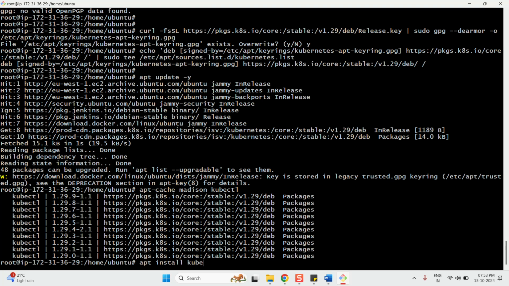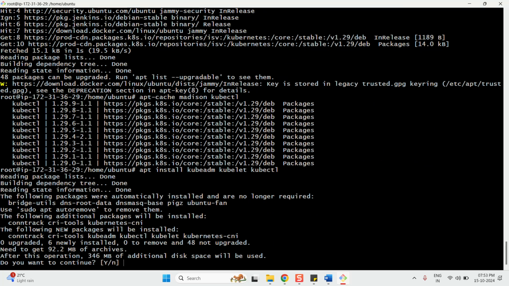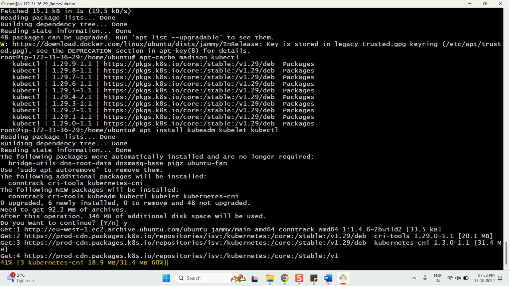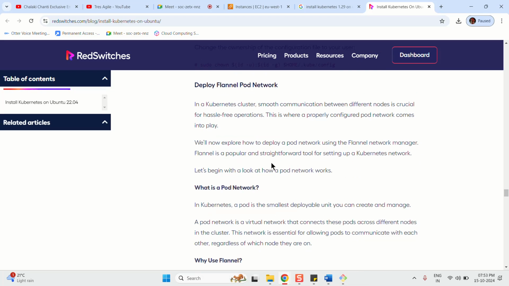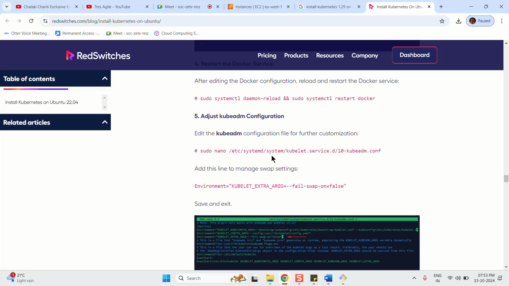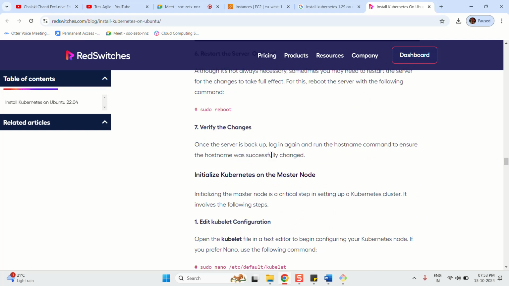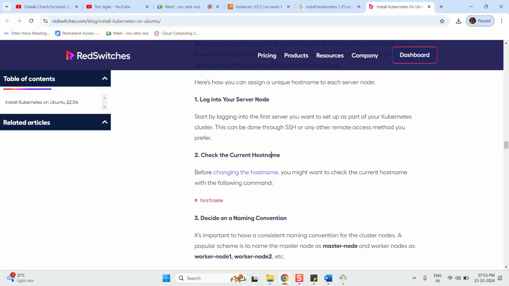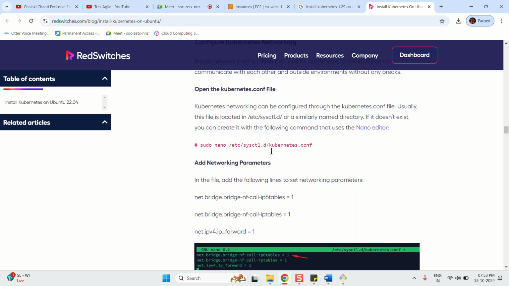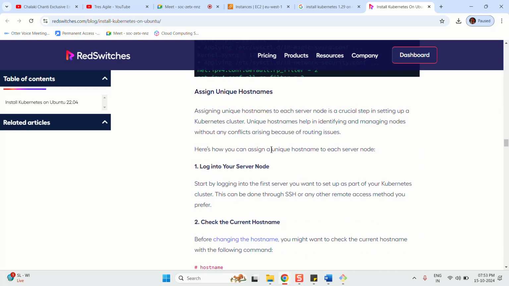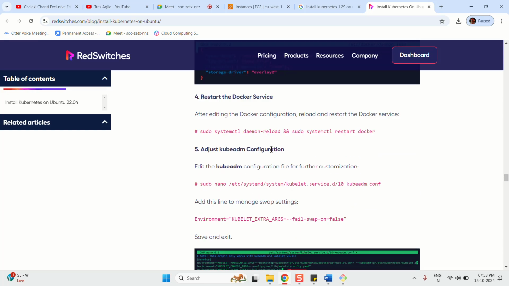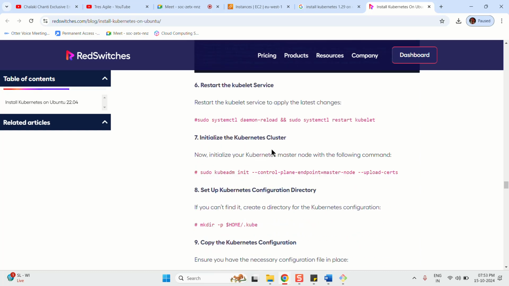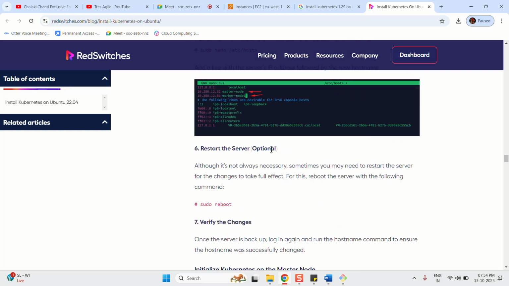kubeadm, kubelet, the agent, kubectl, the command line. Install. Yes, that's the same steps here also, right? If you observe, there it is on top. Very good. Whatever is in the document, I'm just trying to show you. We use the same thing everywhere.